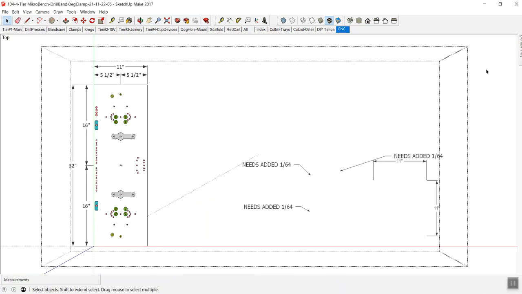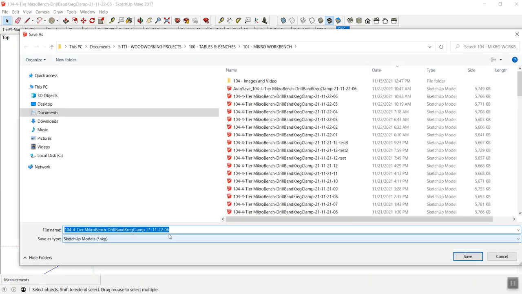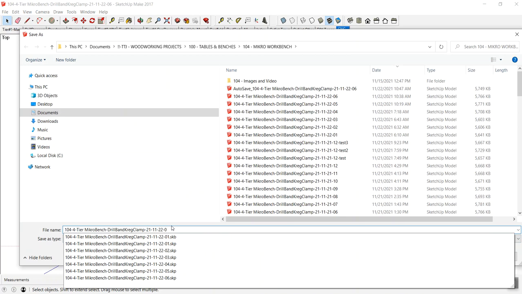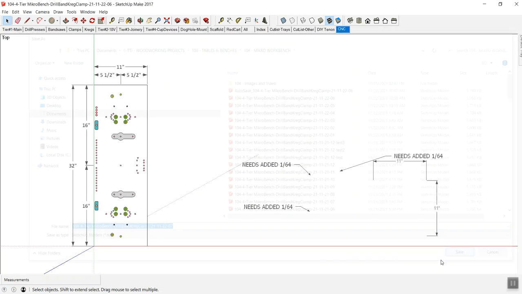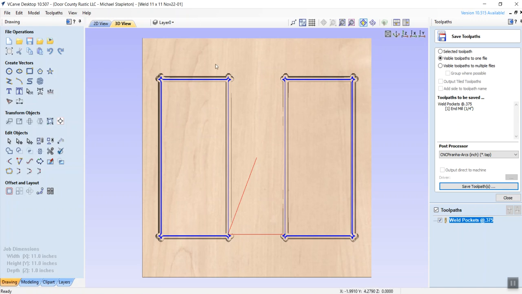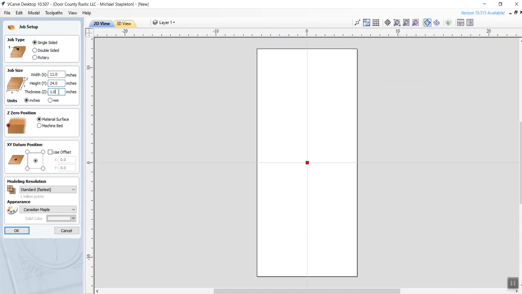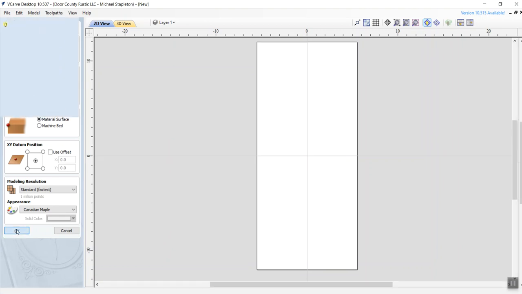Okay, so now I do a file, save as, and then I was going to give this a new number, so that's now version 7. Save it. I go into Vcarve. This is an older file, 11 by 11 that I had, so I already saved it. So I'm going to go to new, 11 width, 11 height. Actually, I want 24 height, so 24. And then thickness, I'm going to be using 1-inch material. So let's go ahead with that. I'm going to say OK.